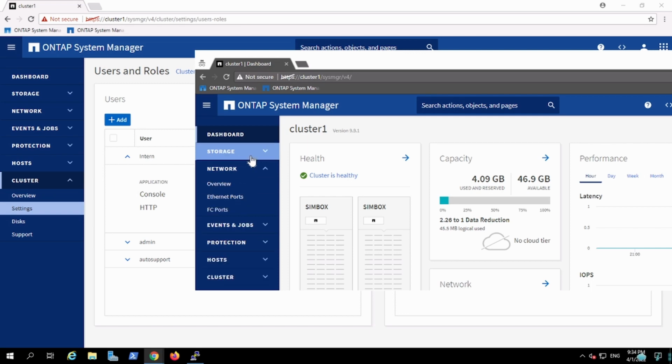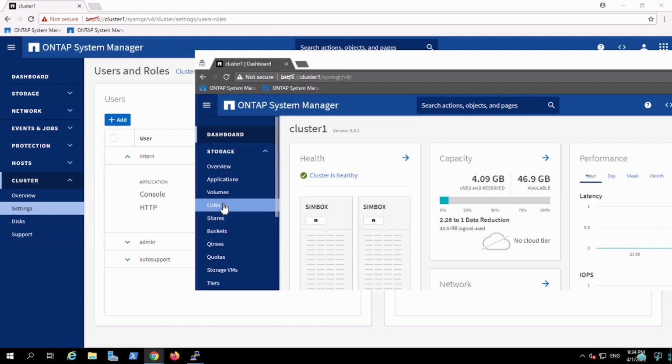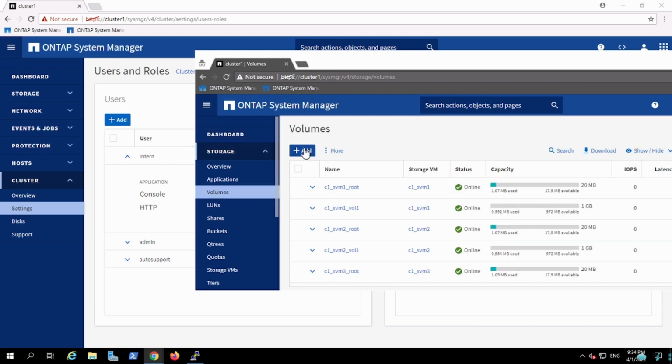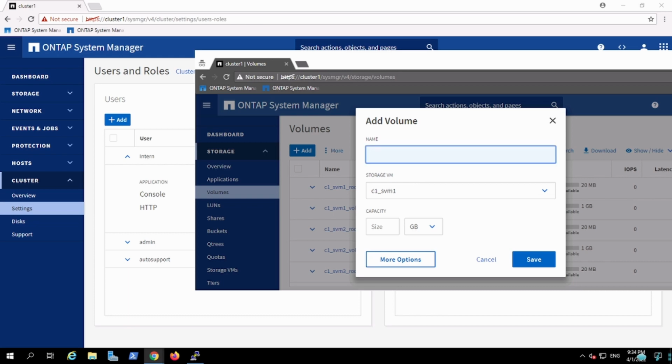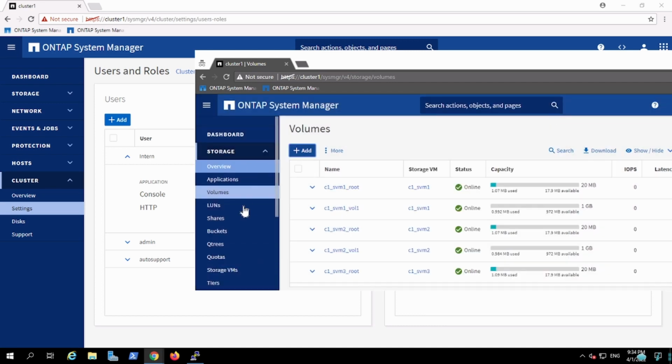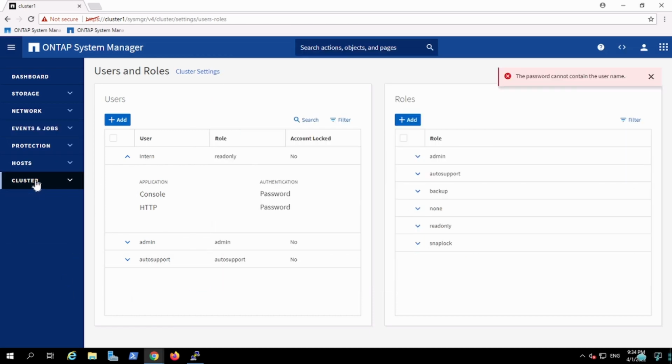I can see all this information, but once I navigate to this particular section and want to create something, let's take for example a test1 volume of 1 GB size, I'm not authorized to make these changes. So these are the restrictions, but still I can see the complete holistic view of the cluster, like how many VMs there are and all that. So this is setting a role permission on the cluster.